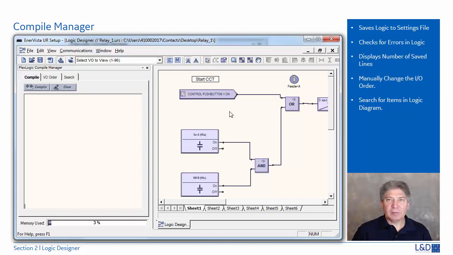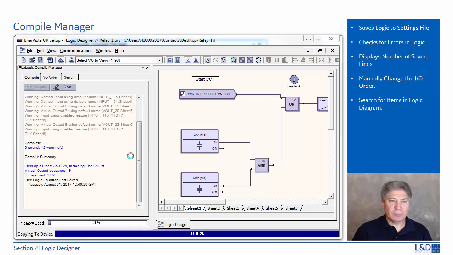Once it's finished compiling, it'll display the number of saved lines. Now, depending on which firmware version you have, that maximum number can either be 512 or 1024. So to compile, we select compile.